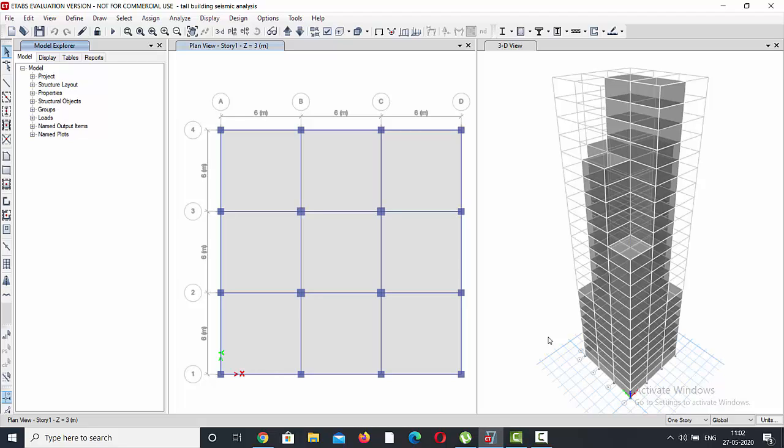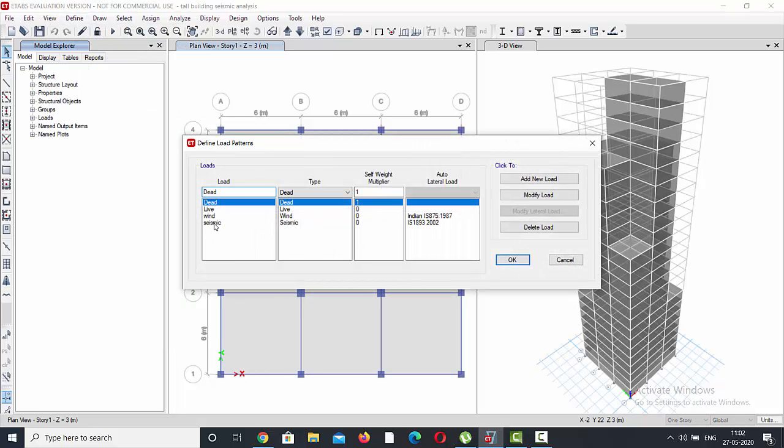Now we will move on to the dynamic analysis of the building. We will be doing dynamic analysis of the building by the response spectrum method. This method will give the maximum response of the building. So let us start. At first we need to see the load patterns. We need to check if seismic load has already been defined or not. Since we had already defined seismic load, no need to do anything.